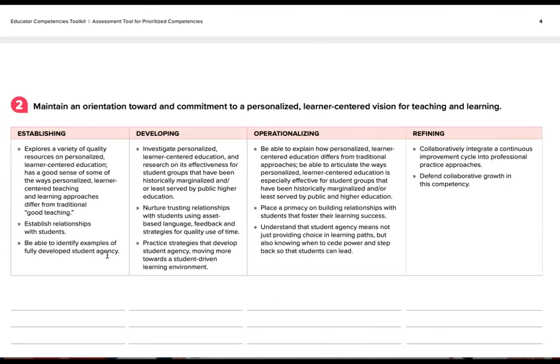But briefly, it is highly likely that you could say you have mastered the establishing column and you're ready to move on to developing, which means developing is your working level, and that you've mastered the establishing level. And in order to show that you've mastered it, you would have to have evidence for all three indicators.